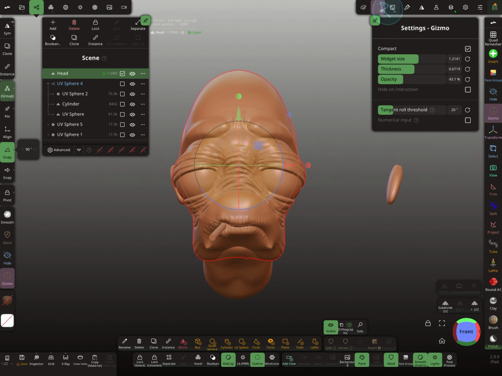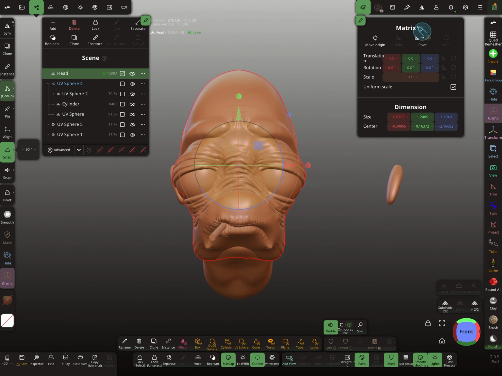So when you use here the matrix, you see here, so translation and everything is on 0, but here is move origin. So the move origin is active. So that means that the whole thing is not in the center of the world. And this is not a good thing to sculpt such a head off center. So, okay, we have to fix this.